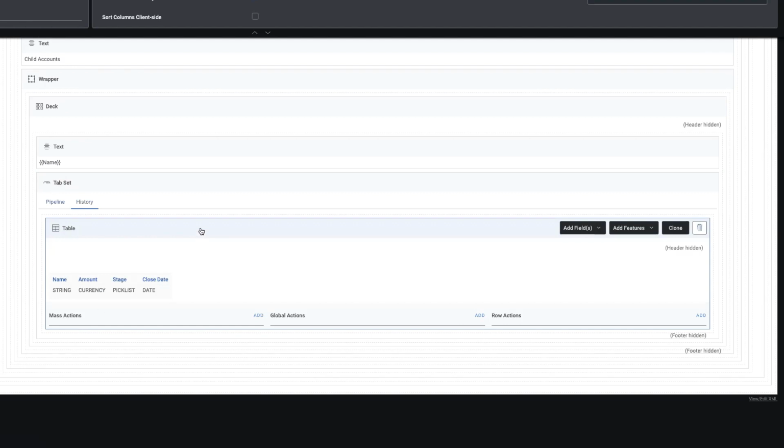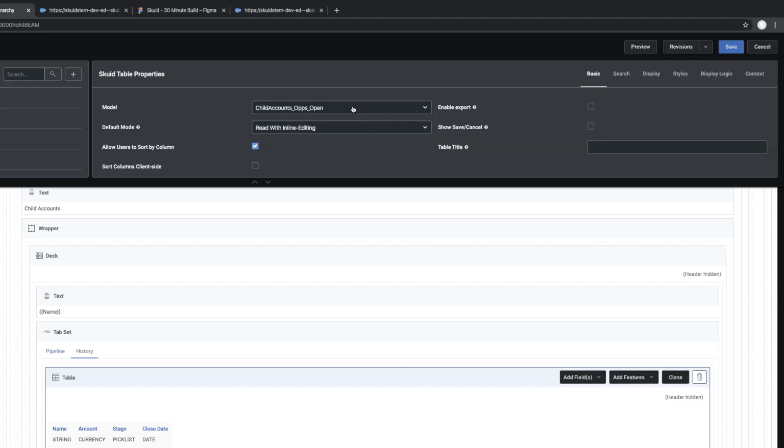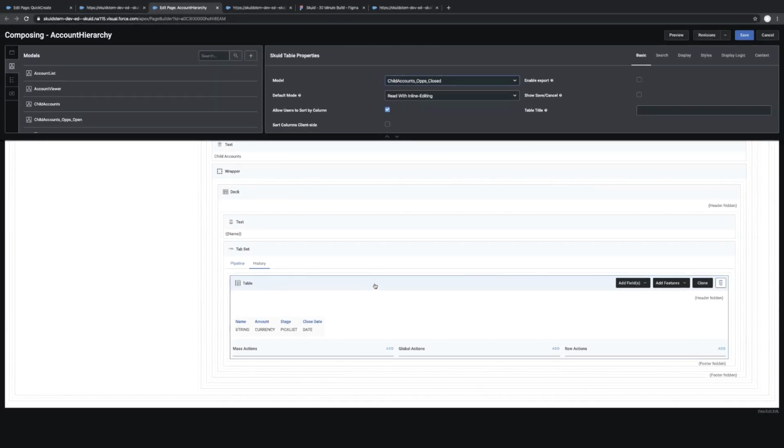The difference though, and this is really important, this table is still looking at our open opportunities, which is not what we want. So make sure to switch the model that this table is looking at to the child accounts ops closed. Now, because we had cloned those models, all these fields exist in that model. And so nothing's going to need to be configured here at the table level.